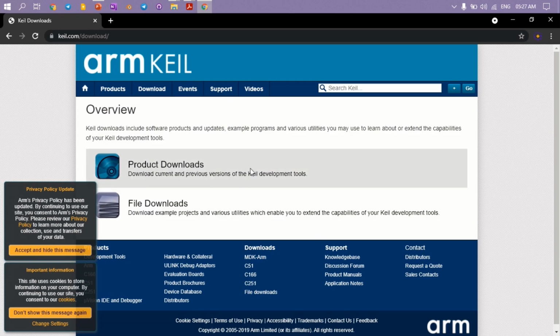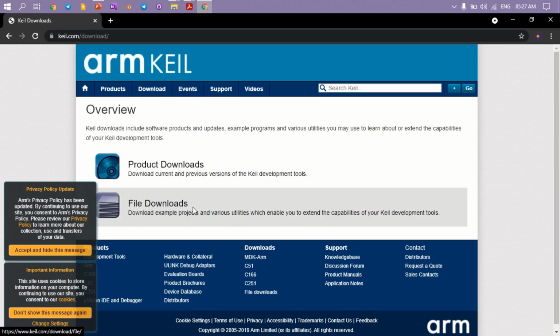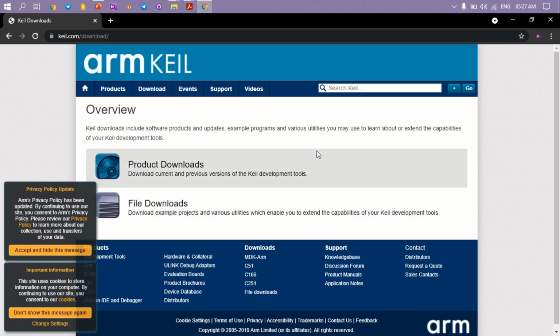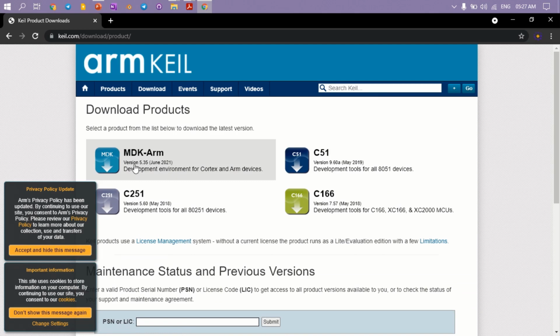In Download we have two sections, one is Product Downloads and the other is File Downloads. We need to download the software, so click on Product Downloads. There are four different products here. We are working on 8051 microcontroller devices, so we'll be downloading C51. We can see in the description: development tools for all 8051 devices. Now click on C51.